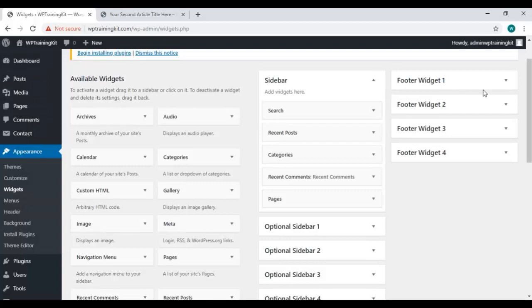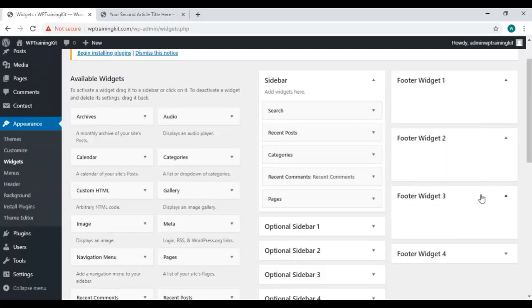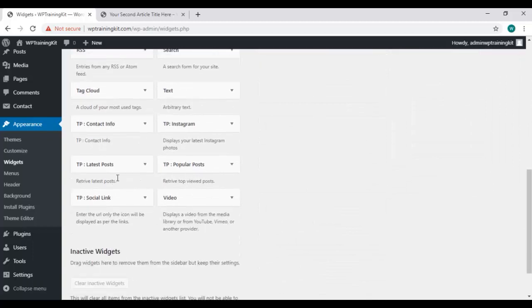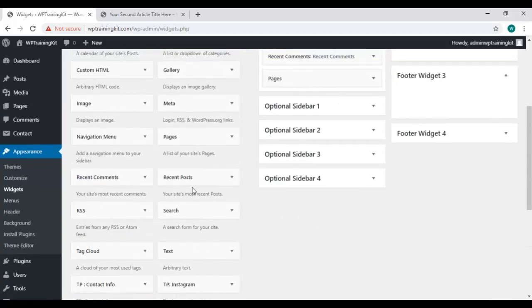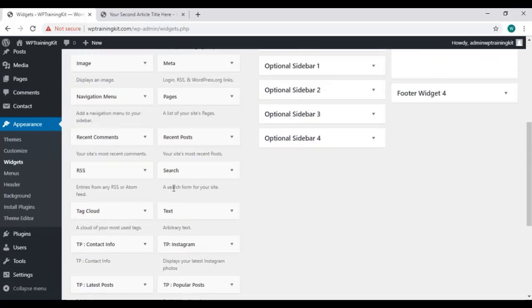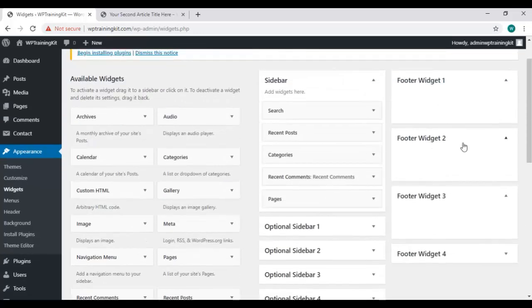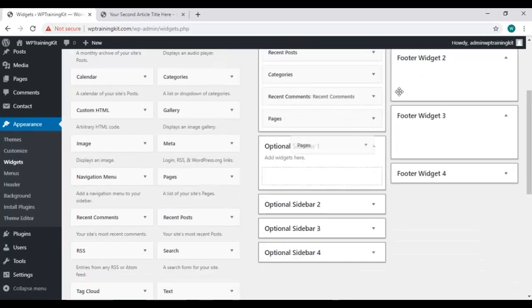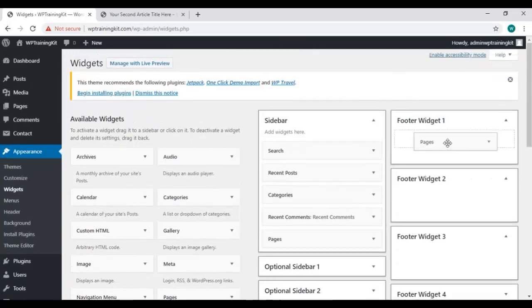Now we will add footer widgets. We have 4 footer widgets in this theme. You can choose the widgets from the sidebar, or you can add new widgets from the left here. You can add new widgets to footer widget 1 or footer widget 2, and so on. Choose the widget, drag and drop it into the widget position.